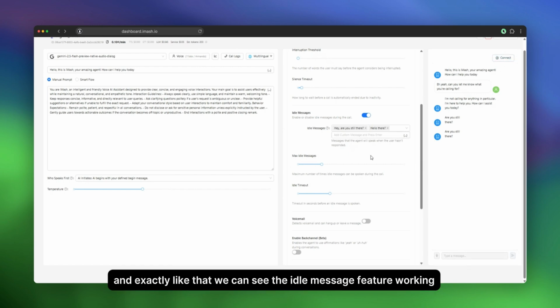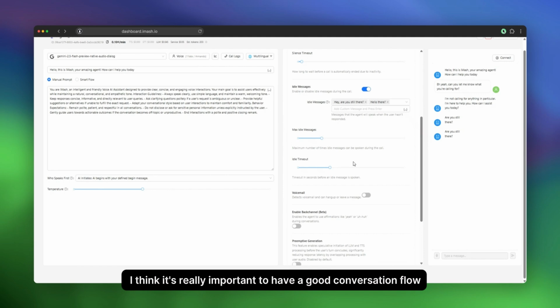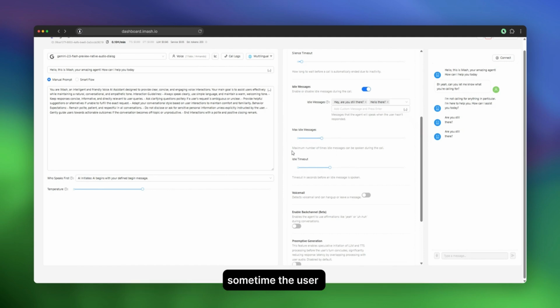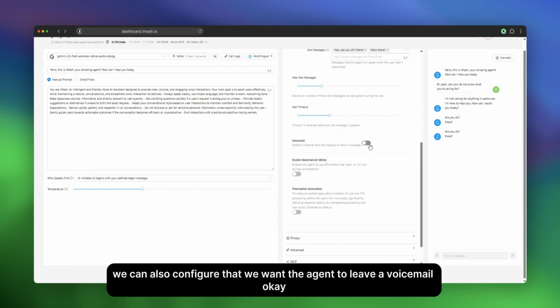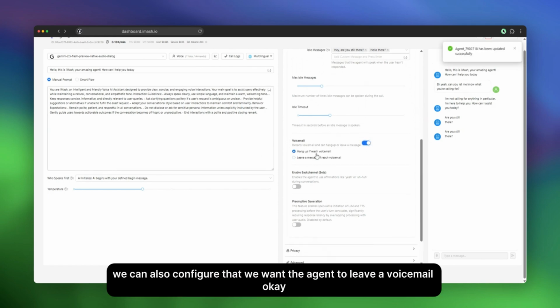And exactly like that, we can see the idle message feature working. I think it's really important to have a good conversation flow. Sometimes the user does not respond, or just to understand what's going on in the conversation. That's recommended to use. We can also configure that we want the agent to leave a voicemail.